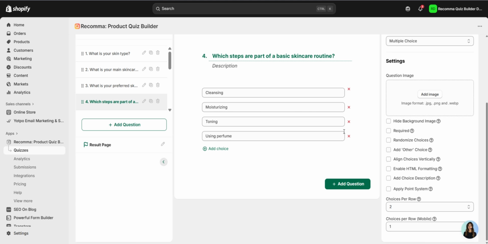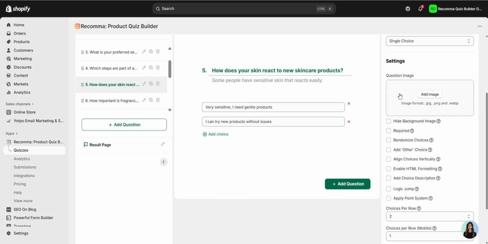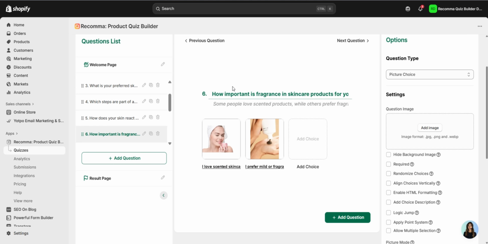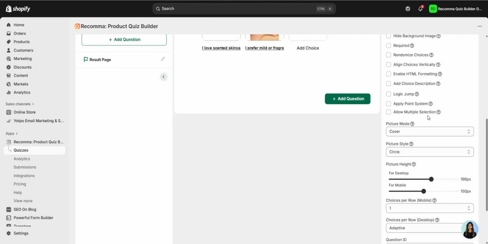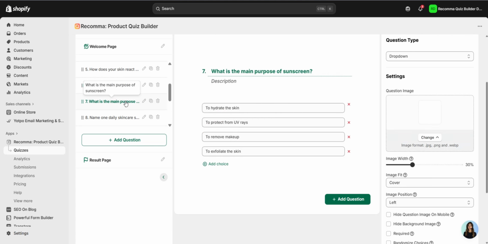The next one comes this one. How does your skin react to new skincare products? And it's again a single choice. So we can go ahead. How important is fragrance in skincare products, etc. Yeah, this is again a picture choice question type, so we can again skip it. The next one is a drop down.